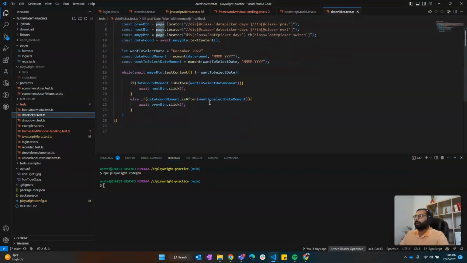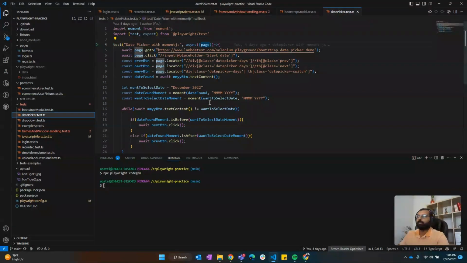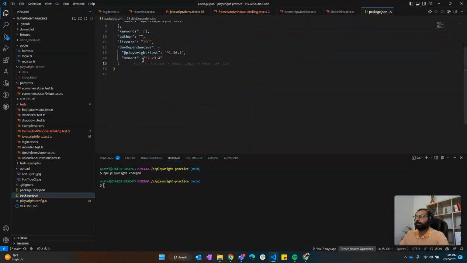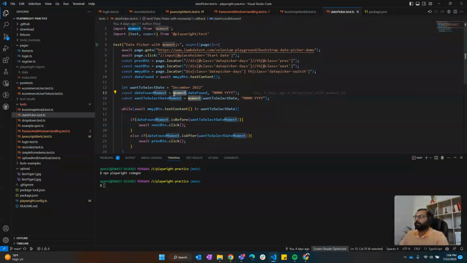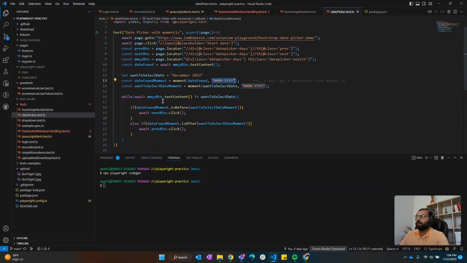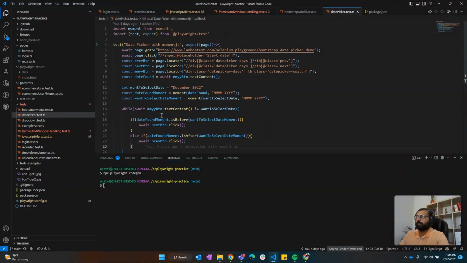The date picker, this is wonderful. Date picker is pretty common in most applications. Here I'm using one more external package called Moment. I will go to the package and you might see I'm using Moment. The way it works is you just pass the date found and tell it the format, and then you can use Moment's own functions like whether it's before or after, and based on that you can click the previous or next button on the modal.